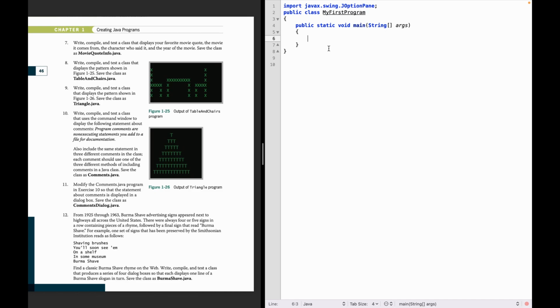Now once you have that, down here you can do JOptionPane dot showMessageDialog. Here we're going to type in null, and just like our print line, we have double quotes, and only what is typed in these quotes is displayed. So here we can also do hello world, and it'll display it.